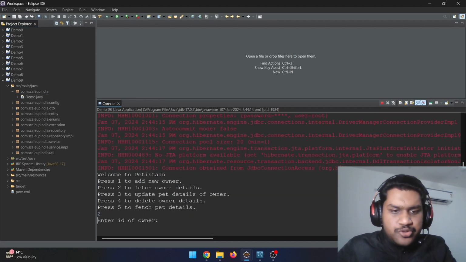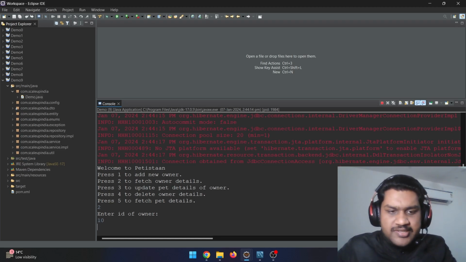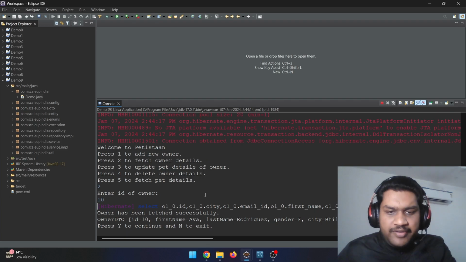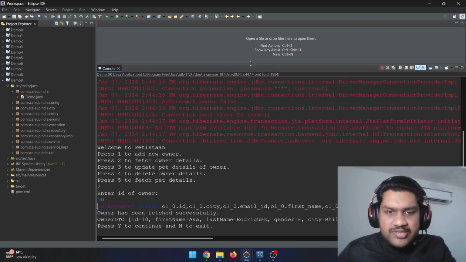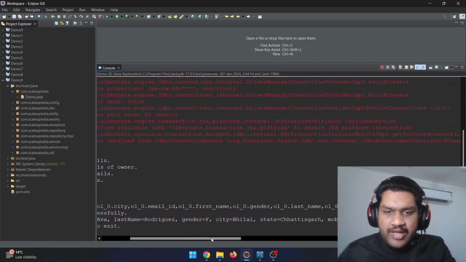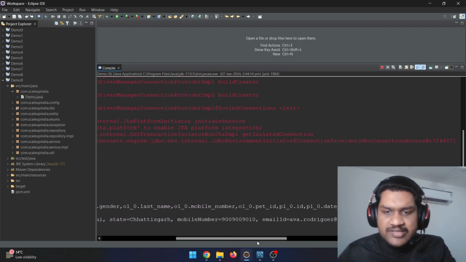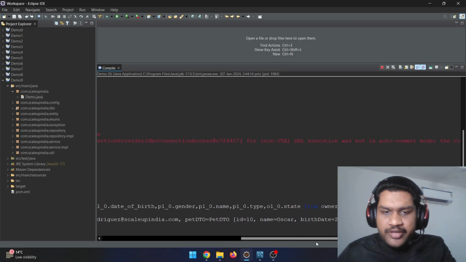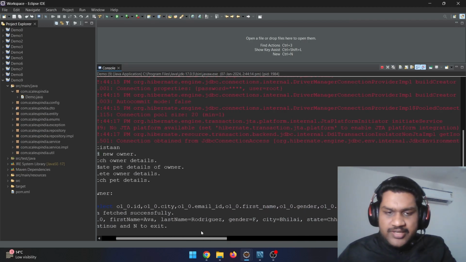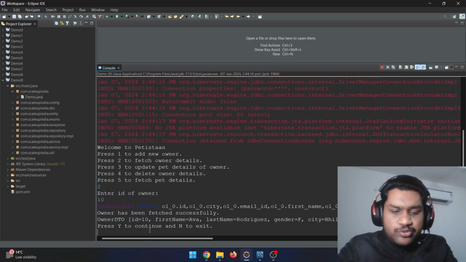Let the ID be 10 this time. You can see that for this owner detail, the ID is 10, the first name is Ever, the gender is F, and she is from Chhattisgarh. Here we have the pet details also. The pet ID is again 10, the name is Oscar, and it's a male fish. That's great. Now let's do the next thing.